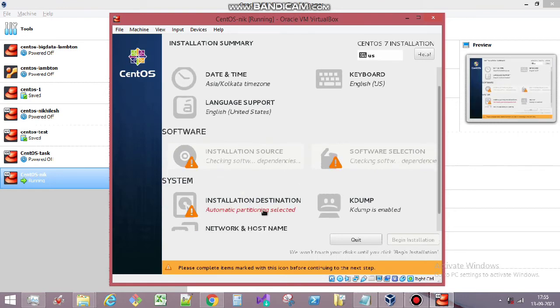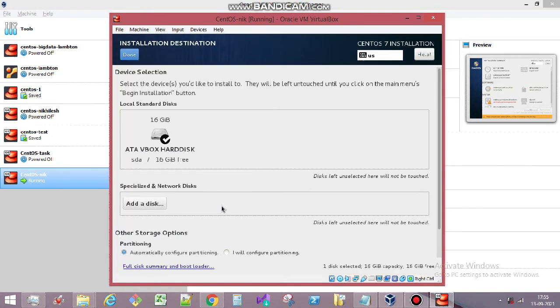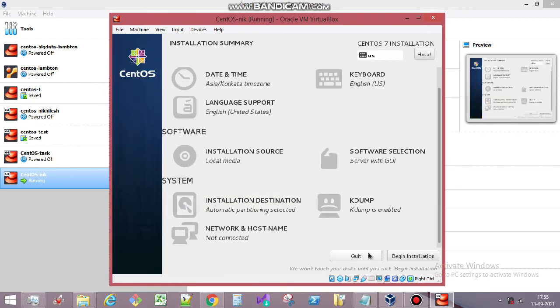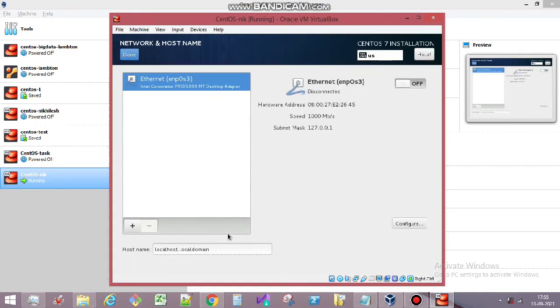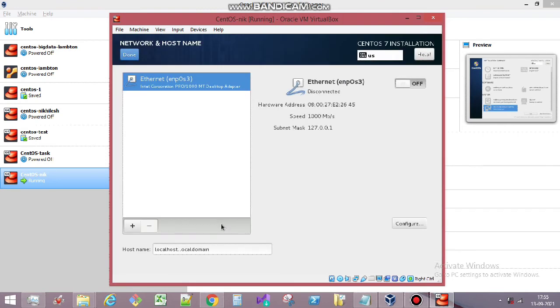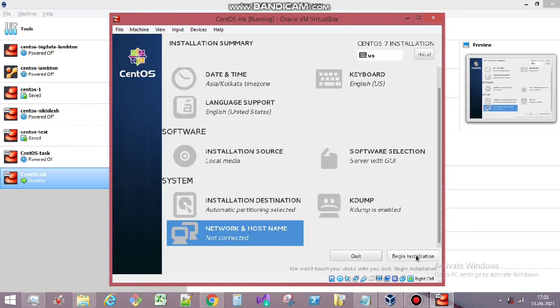Here on installation, if you see, the begin installation has been grayed out because of this issue. So click on this one, other storage option. Make sure that automatically configure partitioning has been enabled. Click on done. Okay, if you see over here, network and host name are not required actually. Done. Click on begin installation.